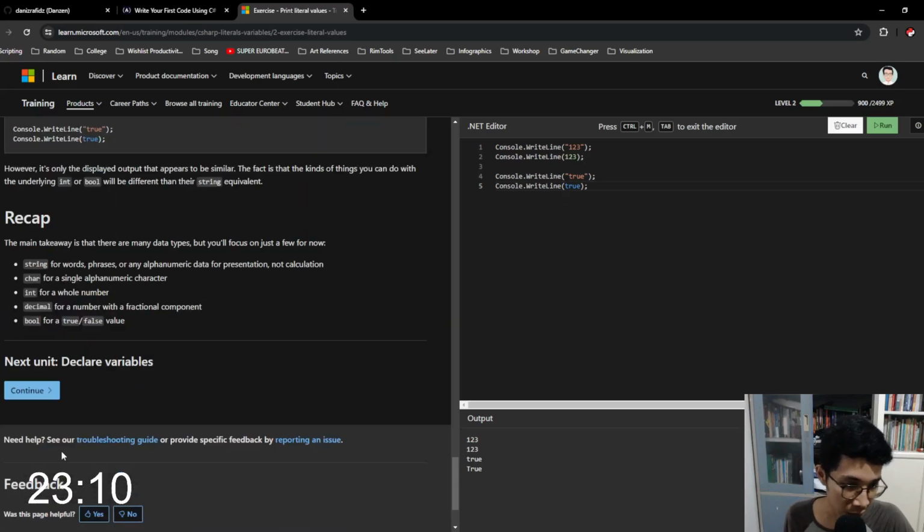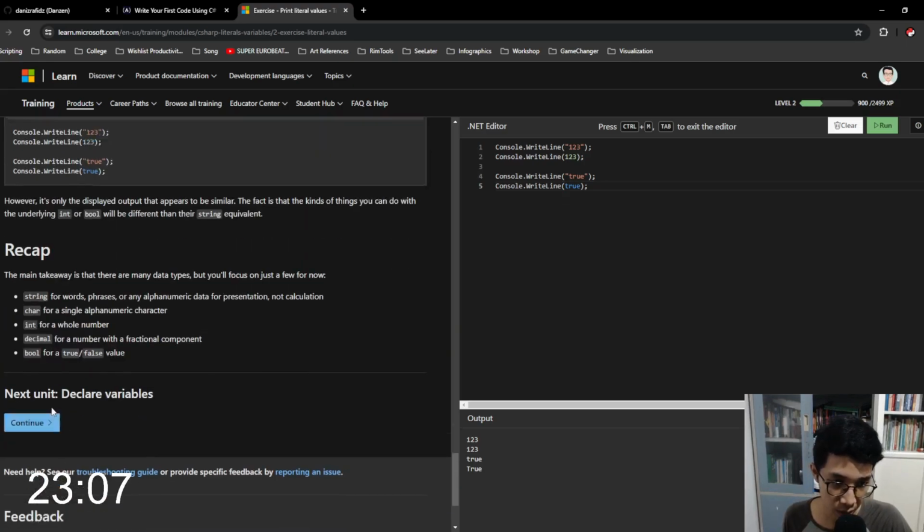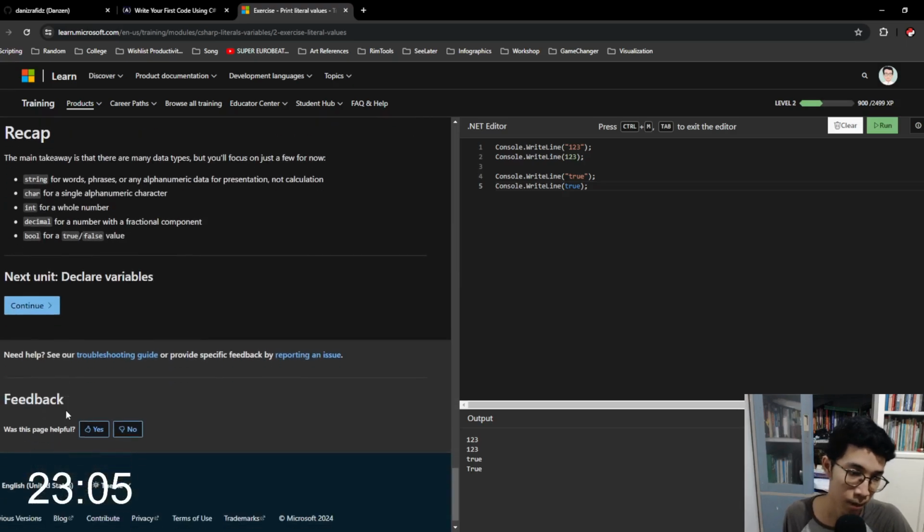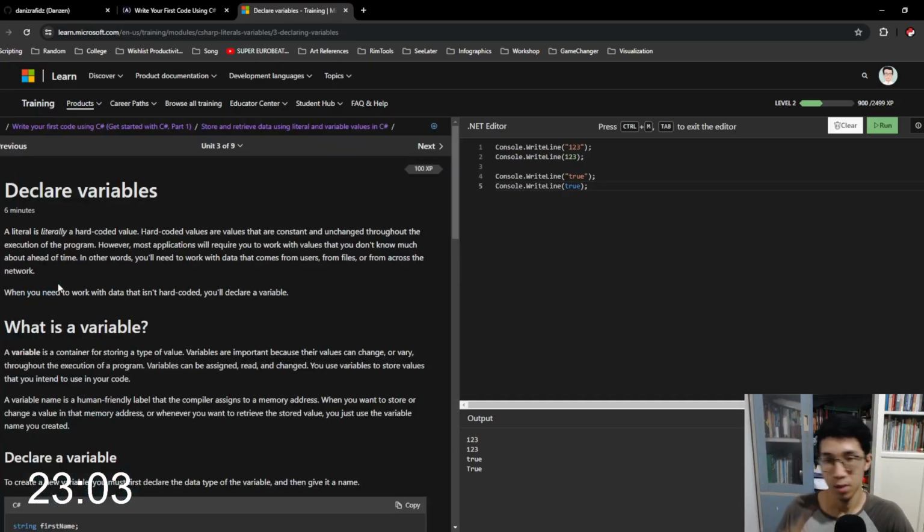I think we can go to the next unit, declare variables, the third unit. In the previous unit, we were talking about literals, but now it's variables, where the keyword is temporary. A literal is literally a hard-coded value. Oh, I see.